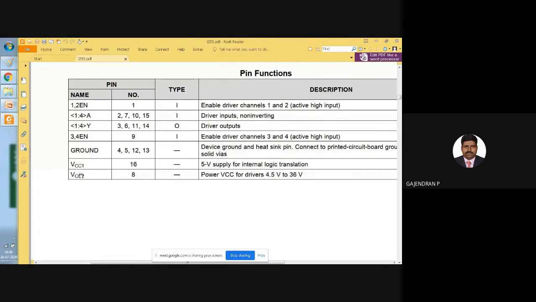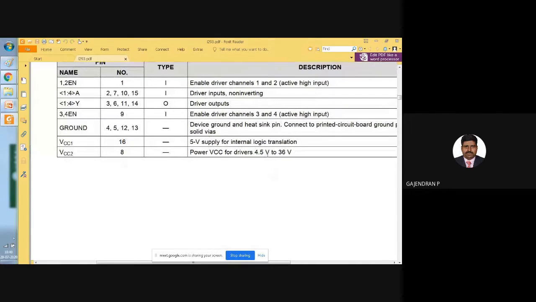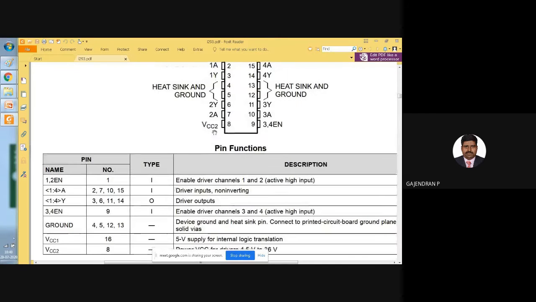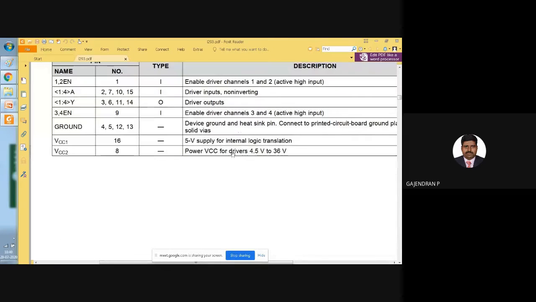Then what about VCC 2? It is a very interesting one. Please find the range of voltage. In this particular pin, VCC 2, pin number 8, I can give the supply from 4.5 volt to 36 volt. Why this much wide range? This is the operating voltage with which you are going to activate your external hardware, that means your solenoid, your DC motor or your servo motor. You need to check that external device's specification and accordingly power this pin.